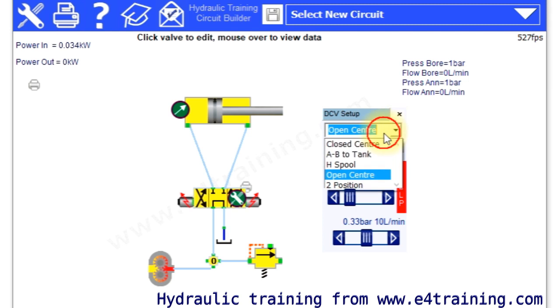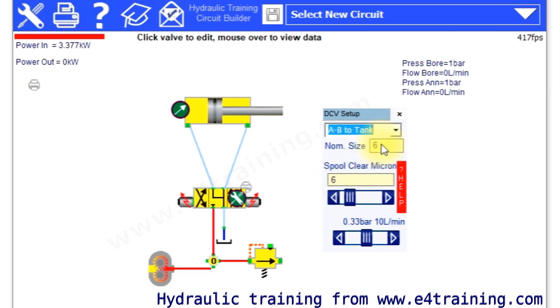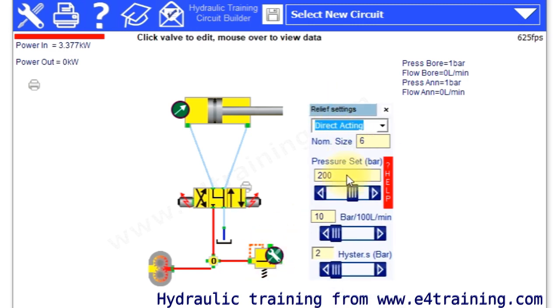types, center conditions, valve size and spool clearance that controls the leakage. You can set your relief valves with setting pressures, the rise rate and hysteresis. So it's quite a powerful tool.